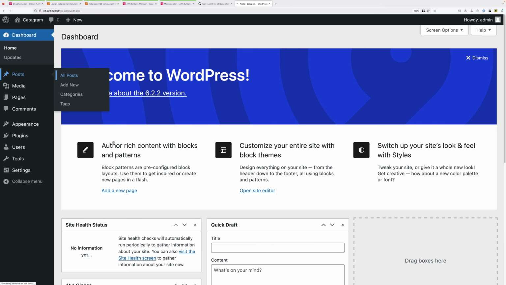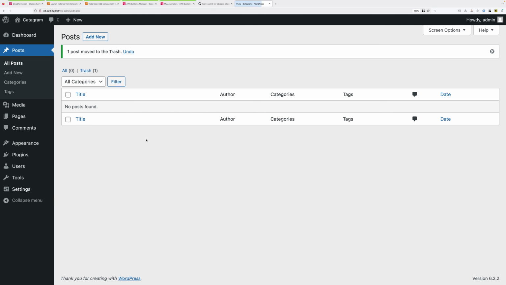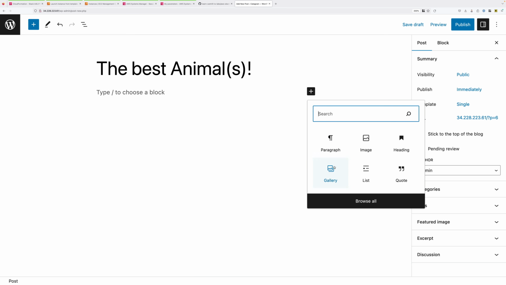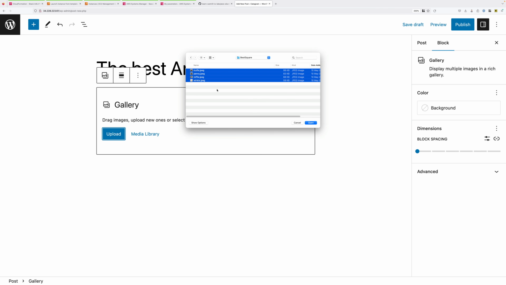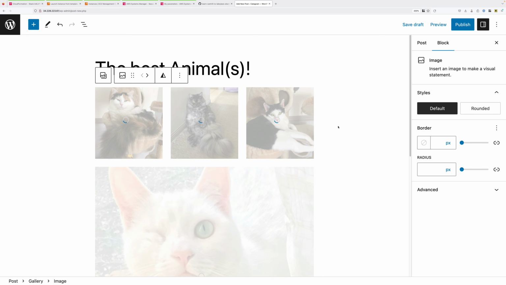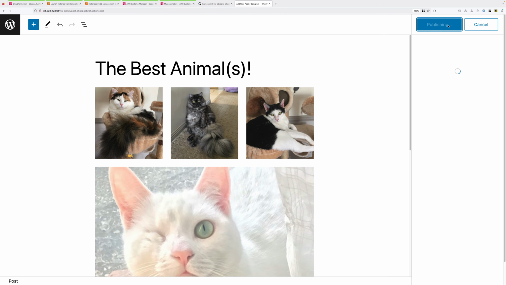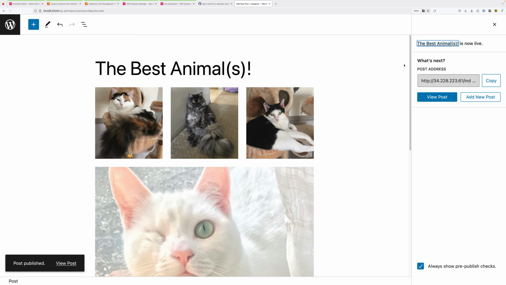Click on posts, delete the default post, click on add new. For the title, the best animals again, click on the plus, select gallery, click on upload, and again pick a selection of animal pictures and click on open. Remember, this is a new EC2 instance, so the one we previously terminated will have also deleted the data on that previous instance. Once these images have uploaded, click on Publish and then Publish again to upload the images to the EC2 instance and store the data within the database.